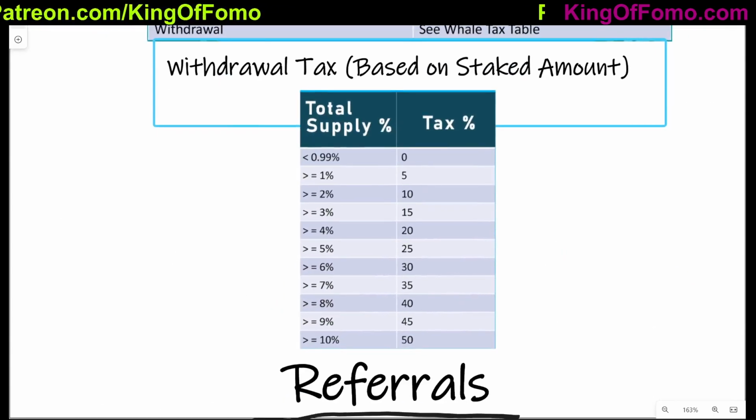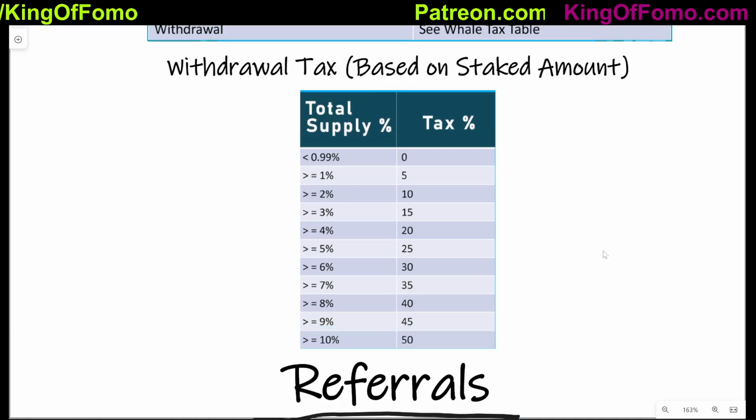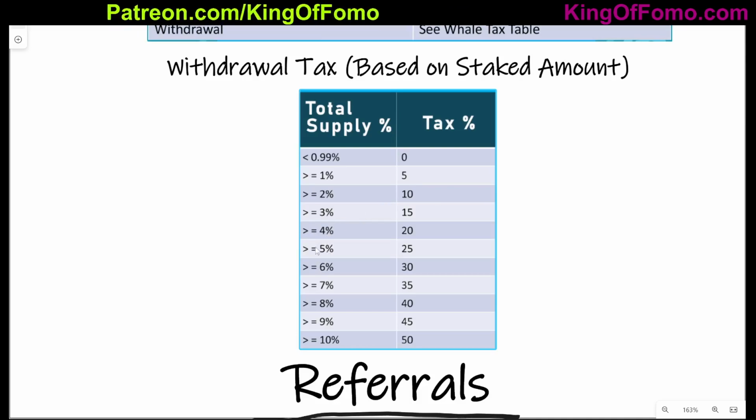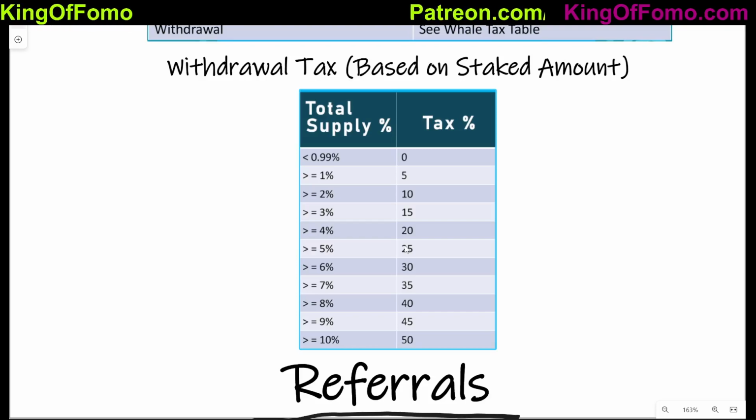If you have a chunky amount staked in the system, let's just say you have 1% of all the tokens staked in the system, you're going to be getting a 5% tax on your withdrawal. If you have more, maybe you have 5%, maybe you're a giant whale, you're going to be taxed 25% on that withdrawal. This is an important feature in these drip clones so that you don't have massive dumps.